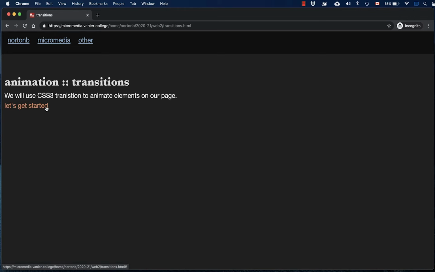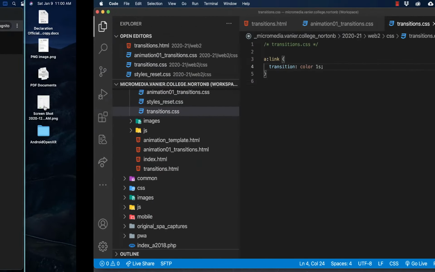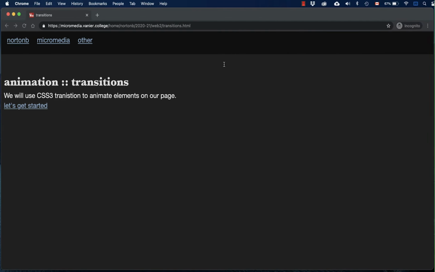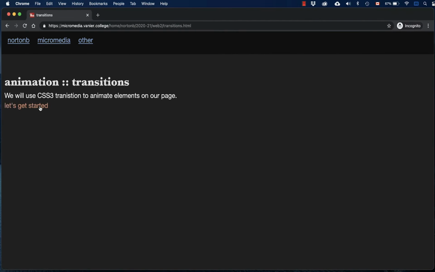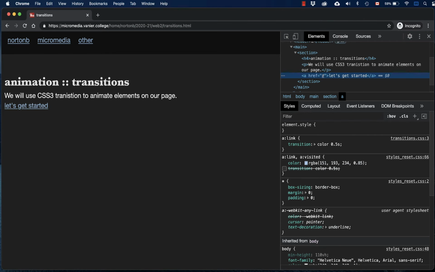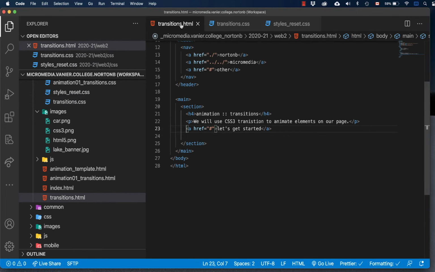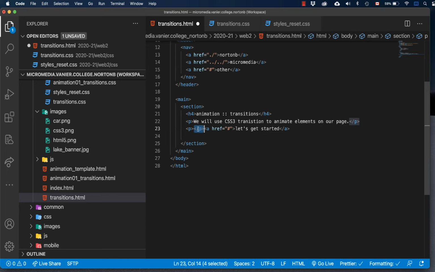So now you can see, as it changes, instead of just changing immediately, there's a 1 second transition between the two colors. So let's put this back to half a second. And then I think this is a much more reasonable duration for the animation. Okay, so now that we've got a transition on our link, let's add an image and animate that image.